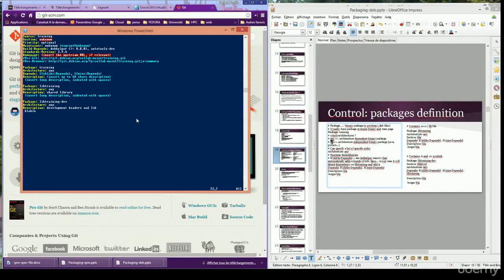It will depend on libtraining. And our binary will also need the library at runtime, so we add a dependency on libtraining. So now we should have three binary packages: training, libtraining, and libtraining-dev.